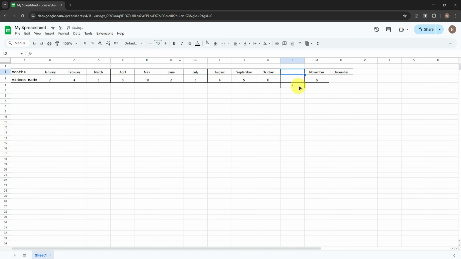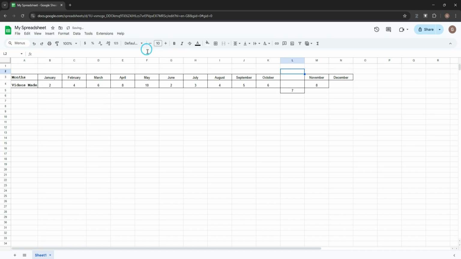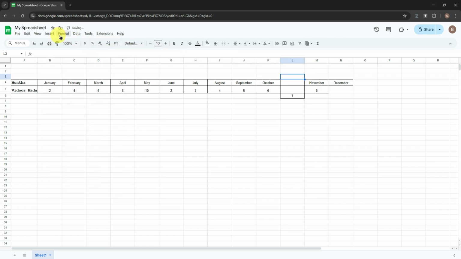You can also do this the other way around, like insert cells and shift down. So if I do that, there you go. So as you can see, it will insert a cell right here, and then all the cells below it will just shift down. Next are rows, so you can insert one row above and one row below. So if you want to insert a row above this, just click on that, and then there you go, another row is added.